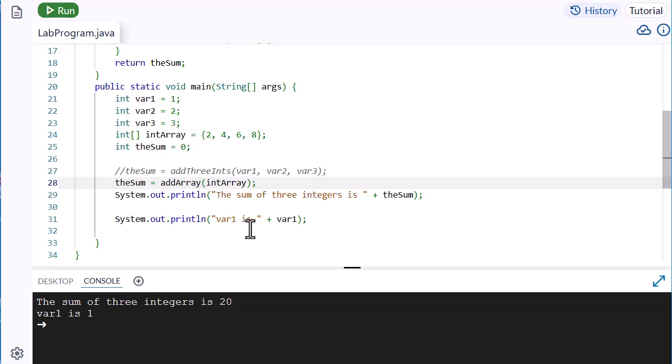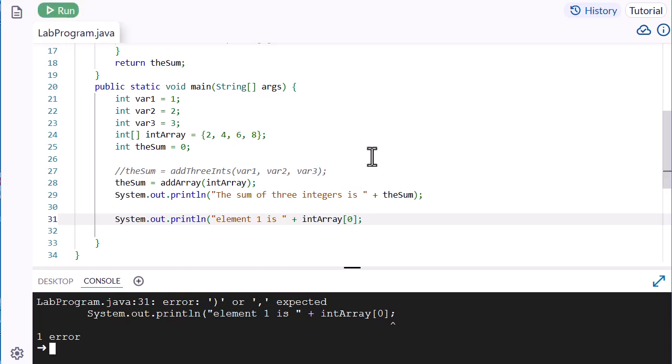Now, let's take a look at this var1 again. Well, we're not using var1 in our array. We're going to use the element 1 position instead, and we reference it as int array bracket 0. And now if I run this code, I would expect a value of 2. And what did I do wrong? I left off the parentheses at the end, and it's telling me that in the error, so that's very helpful.